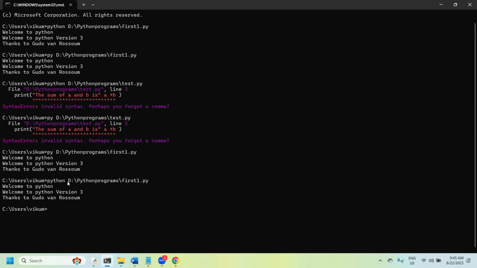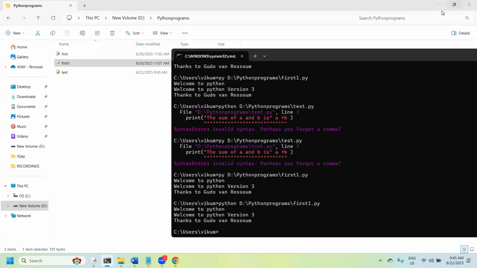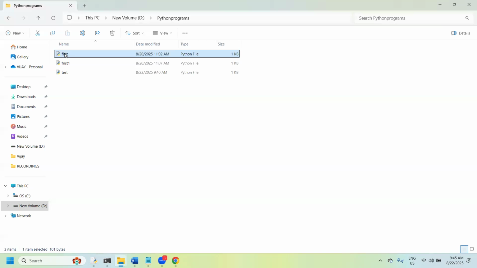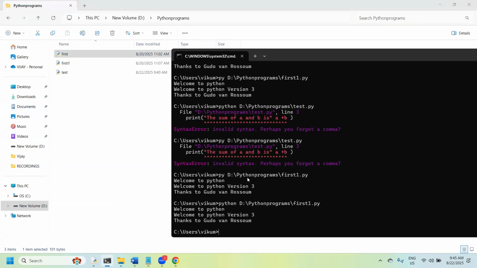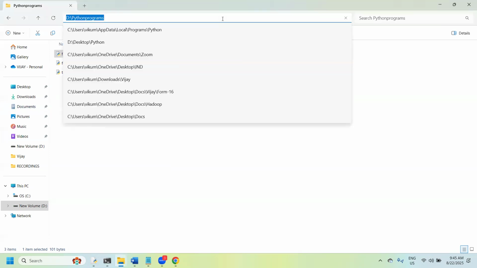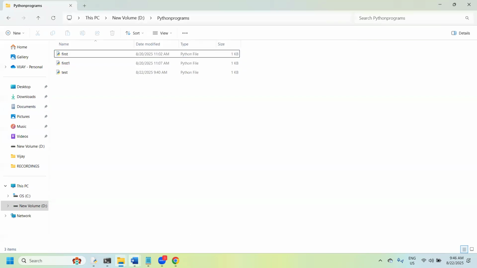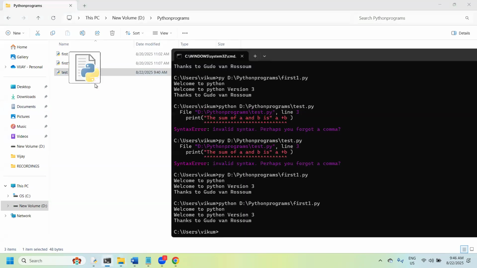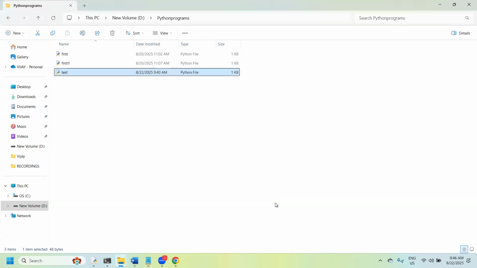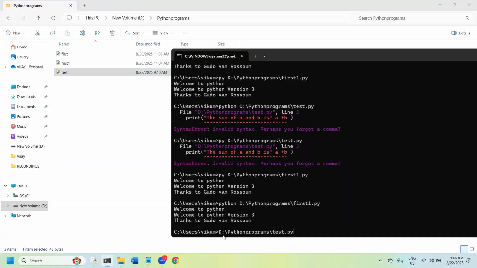So you should always provide the path. If you don't know what your path is, just select this one, not only here but anywhere in Windows. If you want to get the exact path of this, we can get it either from the window bar, or just drag and drop here, and automatically it will show the exact location.